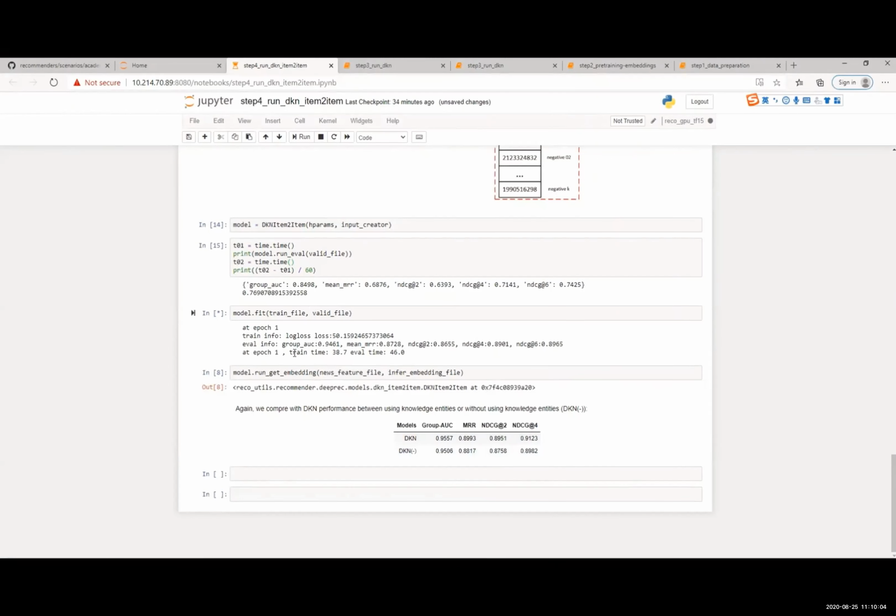Okay, now we have one epoch results. So we can see that after training one epoch, the metrics increase significantly. So it means that the DK model can be learned effectively. Again, after we train the models, we can call the get embedding API to infer any files to get the paper embeddings.